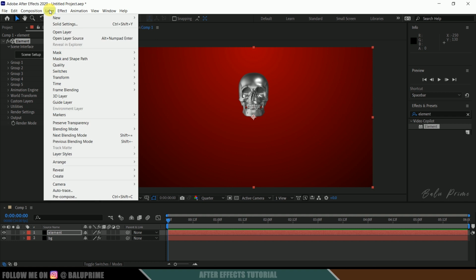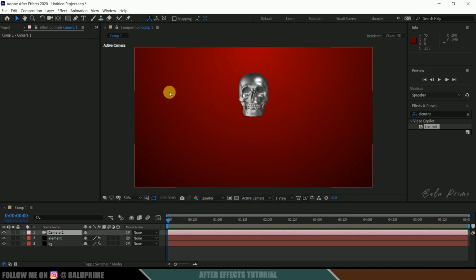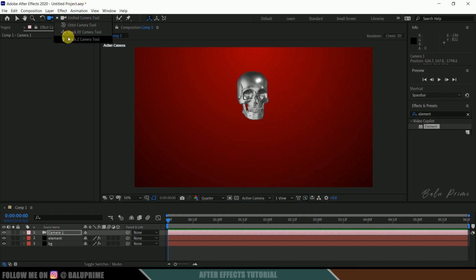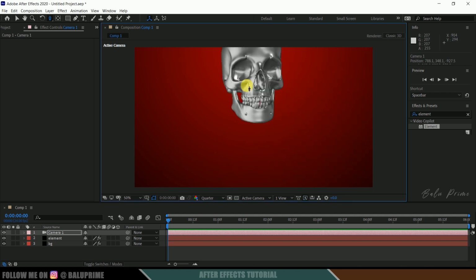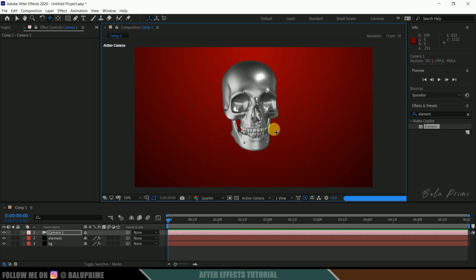So go to this layer options, new camera, and for the preset I will change this to 35mm and hit OK. Now select this camera tool, and here we can see our model in 3D space. Nice. Let me zoom in a bit. Select this tool here and let me bring it here.